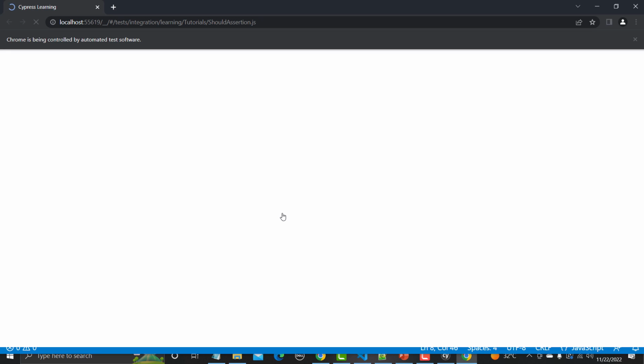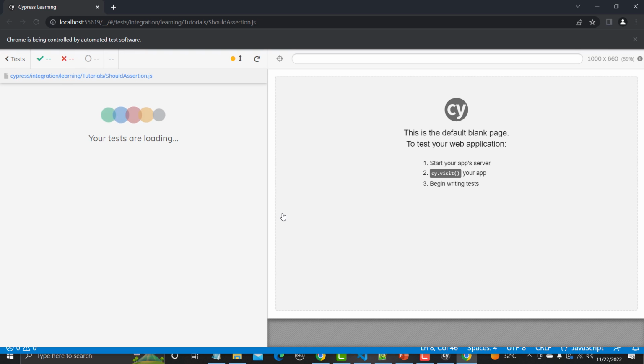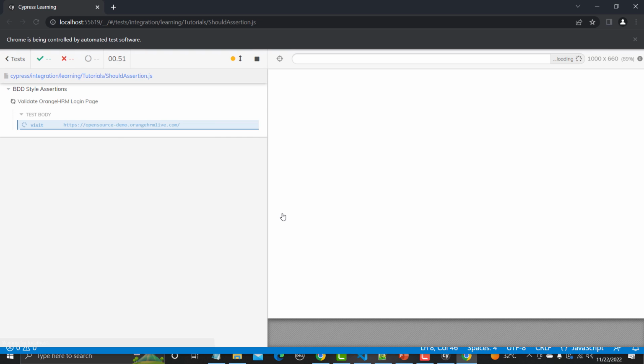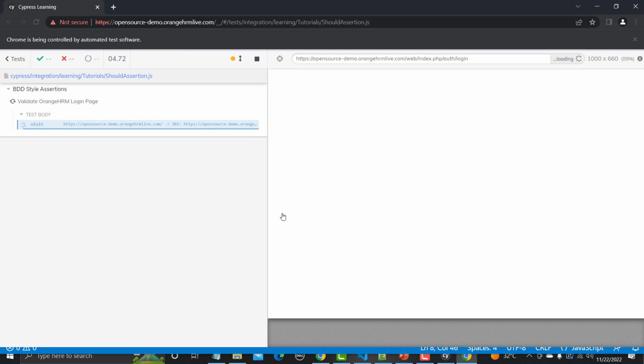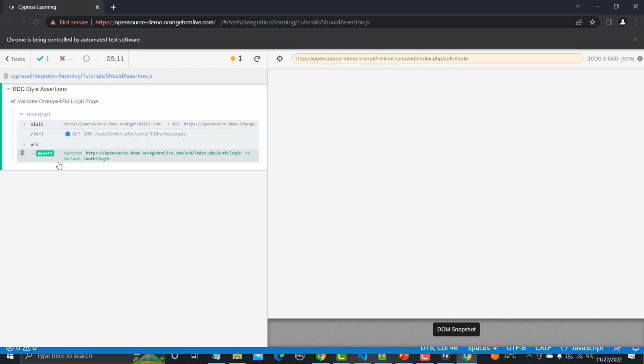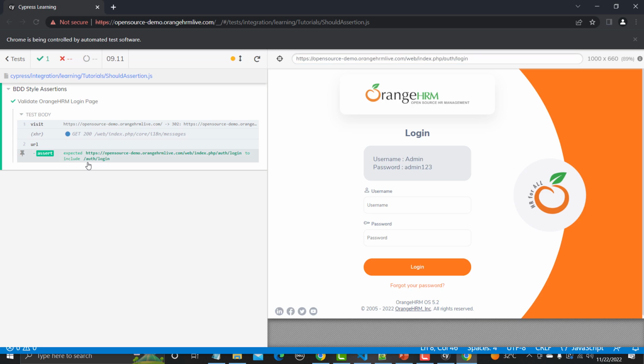Open this one, and it will now assert this path. It will ensure that the URL of our application is correct as per the requirement. So you see there's a redirection happening, and it redirected to this particular URL, and our assertion passed because this particular URL includes /auth/login.